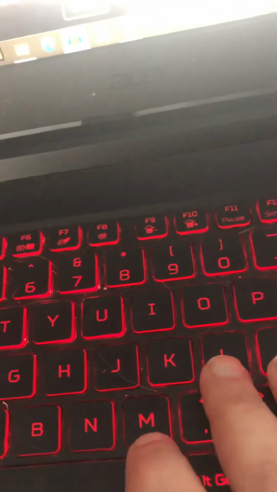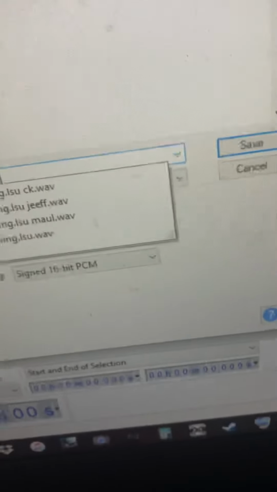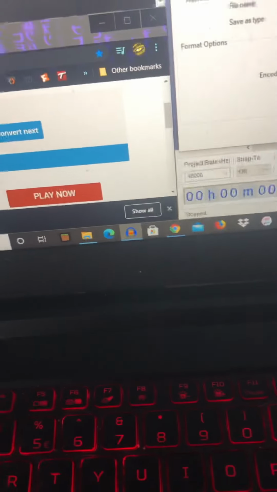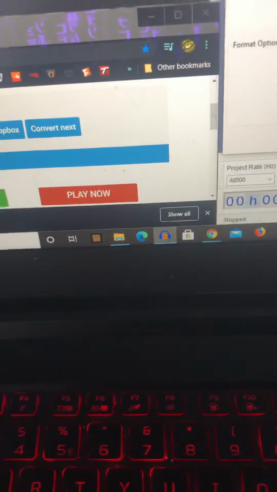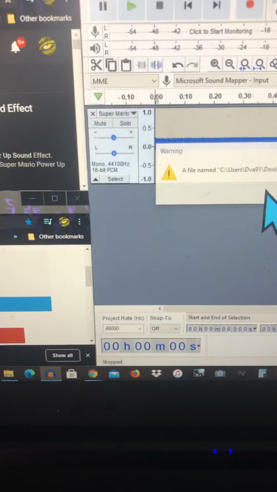and here's the file extension you have to put after that. L, doesn't matter capitalized or lowercase, S U file. If you want, you can put either Mario or whatever after that, just make sure it's an LSU file though. And then they're good. Save that.